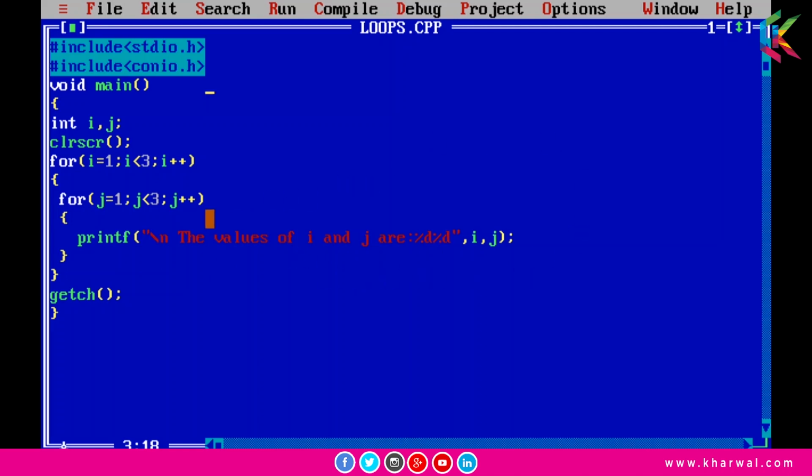So the value of j will be 3, and then it will check this condition. So 3 less than 3, so this condition becomes false. So control will come out from this j loop and i++ will be executed. So the value of i will be 2 and 2 less than 3. Now this condition is true, and then control will transfer to the for loop of j, and here the value of j is 1 and 1 less than 3. Now this condition is true, then it will print the value of i and j.